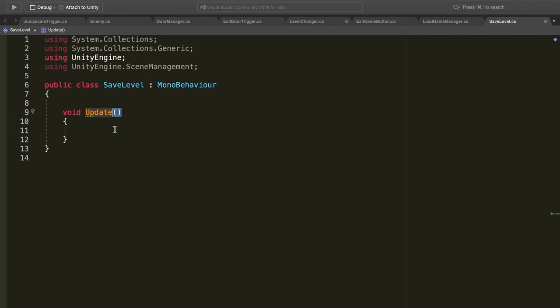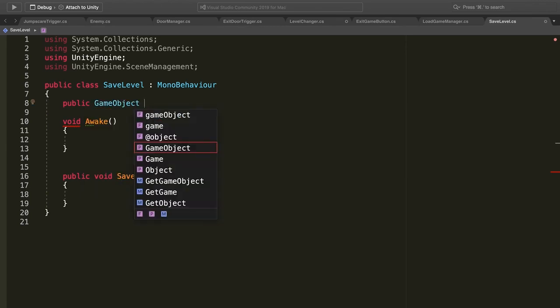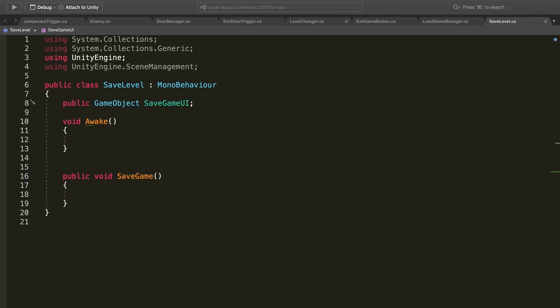What we can do is create a private void Awake function. And we want to also create another public void SaveGame function. We want this to be open parentheses, close parentheses, and then put the curly brackets to make it into a function. We also need a public reference, so public GameObject, to our save game UI. This is just going to say "saving game." That's what's going to display on the screen.